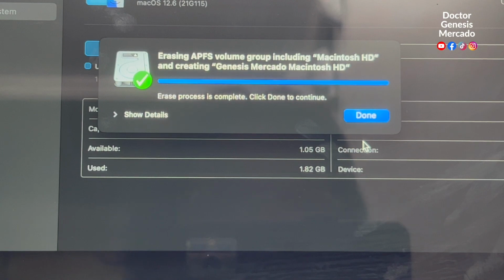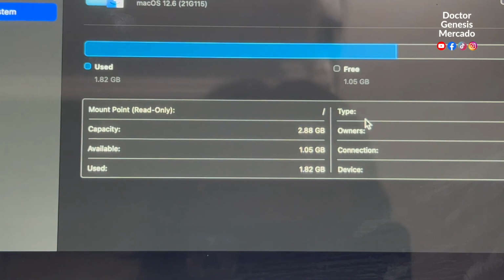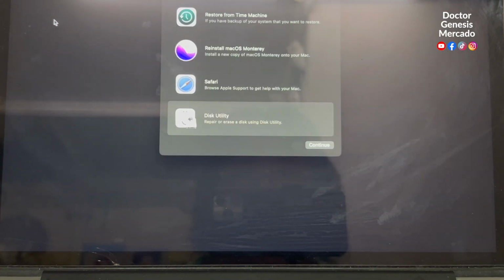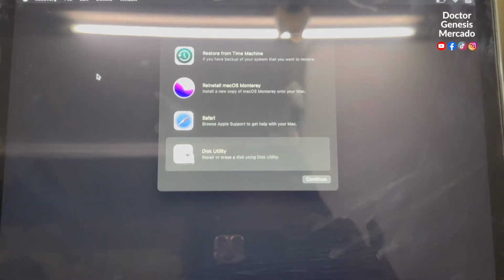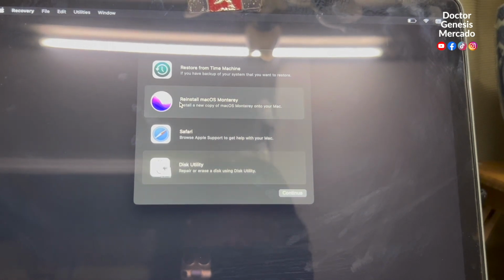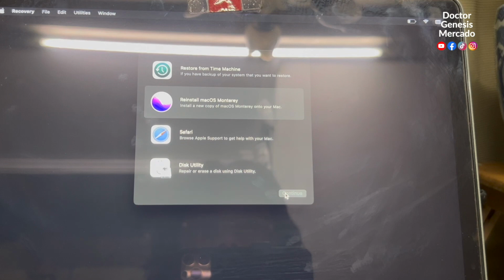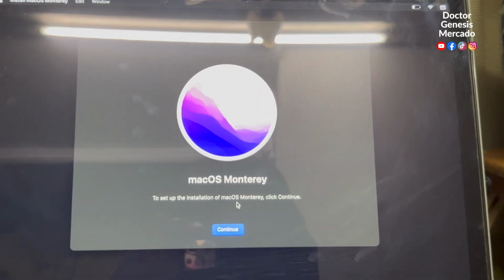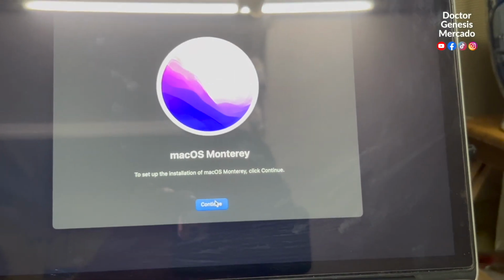So erase process is complete. Click done to continue. So click done. Okay. After that, you need to close it. So click X here. Then click Reinstall macOS. This one. So click it. Then click continue. So macOS Monterey. Just click continue.